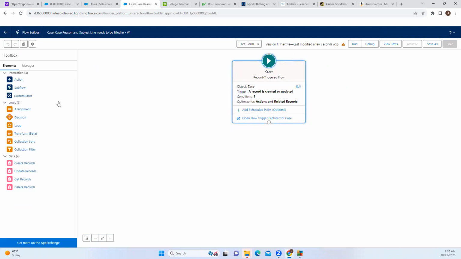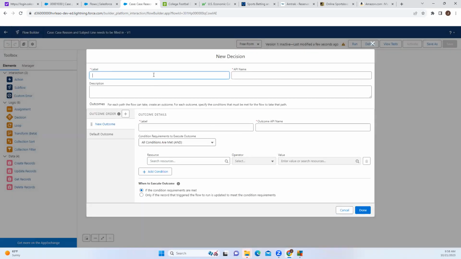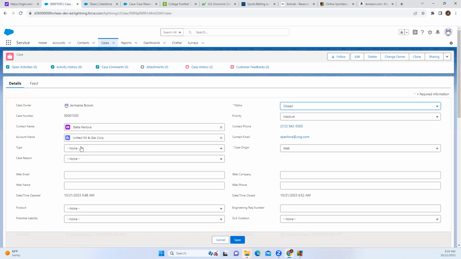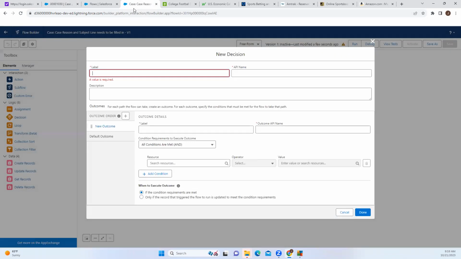So what we're going to do to start, we're going to use what is called a decision element. And I'm going to click and drag this over here. So the first thing we're going to check is whether the case reason is blank or null. Right now it's none, so that means it's blank or null. So we're going to say is case reason blank, question mark.